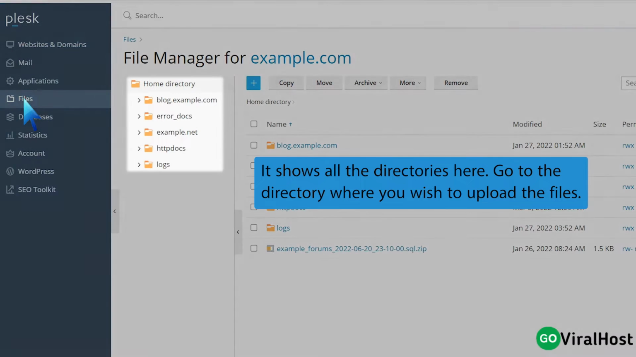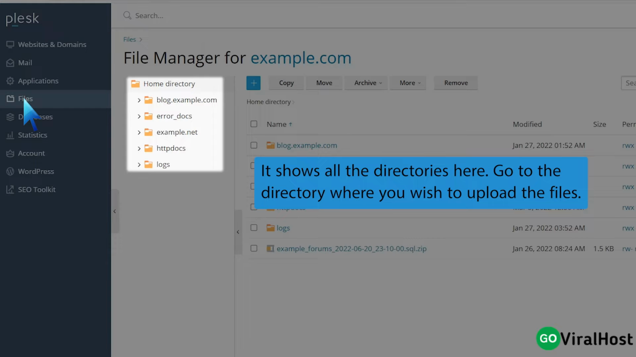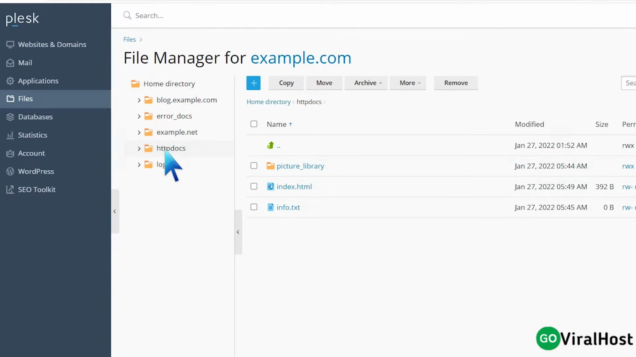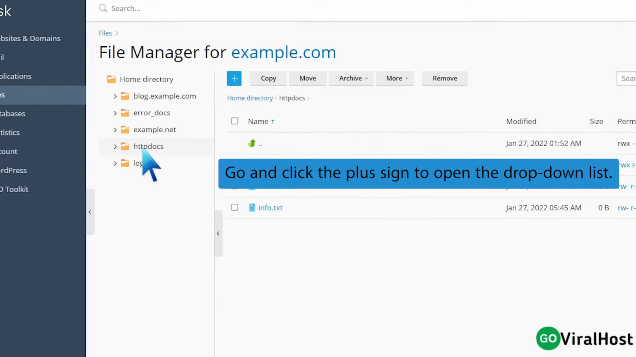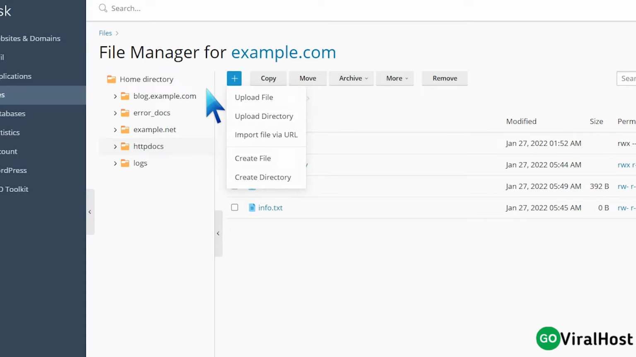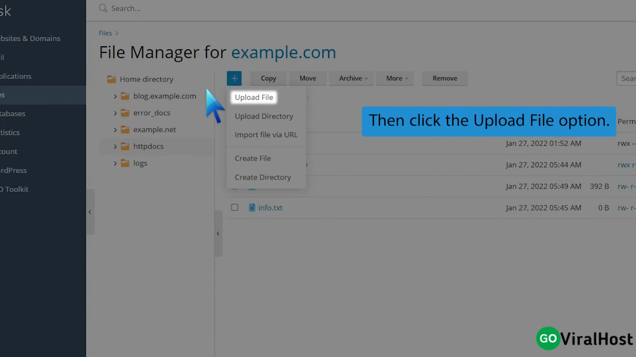It shows all the directories here. Go to the directory where you wish to upload the files. These options perform different tasks. Go and click the plus sign to open the drop-down list. Then click the Upload File option.